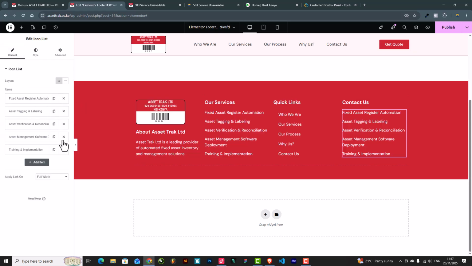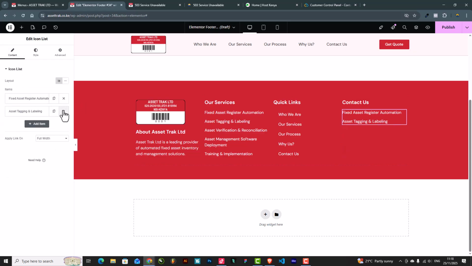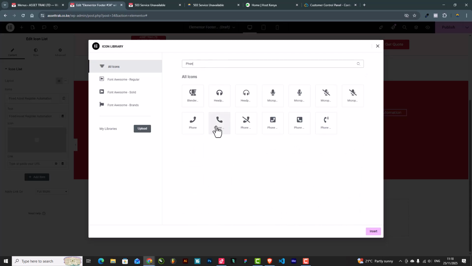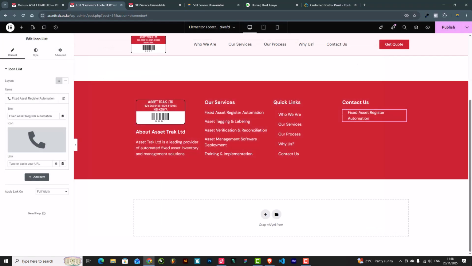Go to content and let's delete all the rest and remain with one. Then for this one, we're going to have icons. So just click on that icon, and the first one will be what? Phone. Insert. So let me just get in the phone number over here. Okay, so I'll remove the dummy icons here.